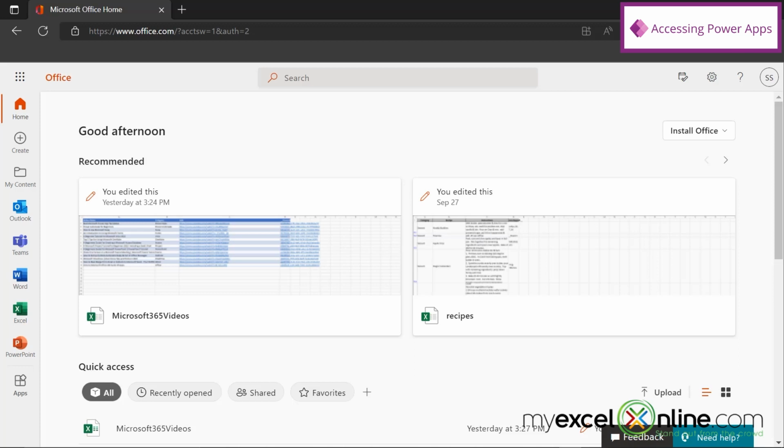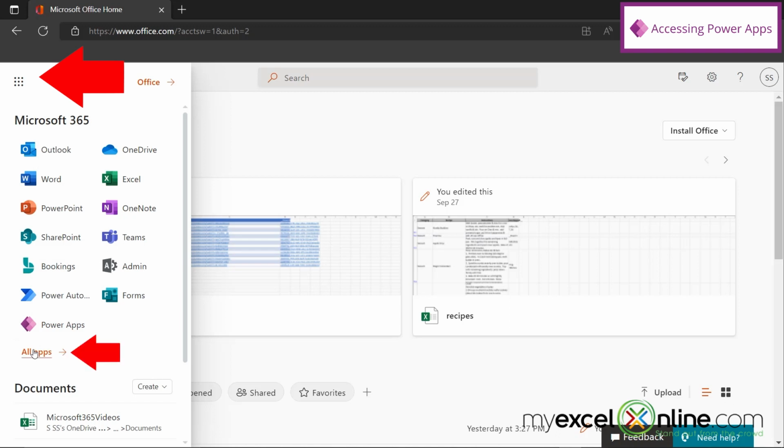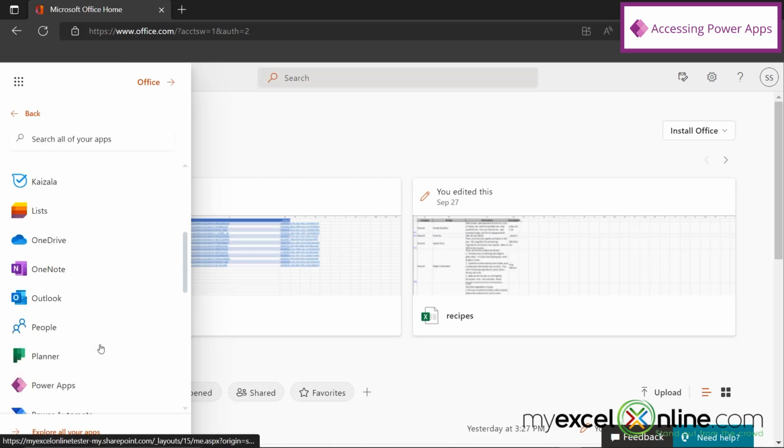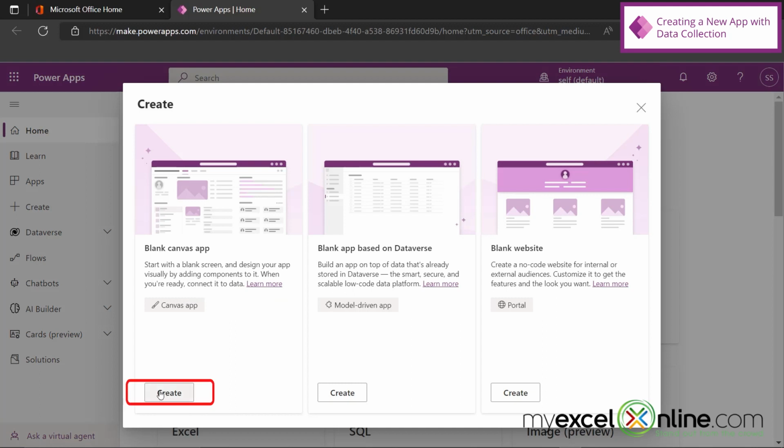So here I am on Office.com, and I've already logged in, and if I want to get to Power Apps, I can go up here to the App Launcher. And if I've already used Power Apps, I will see it right here in this list. Otherwise, I can go to All Apps and scroll down to the P's and click on Power Apps. Now once I'm in Power Apps, I'm going to want to start with a blank app. So I'm just going to select this option here, and I'll select the first blank canvas app.